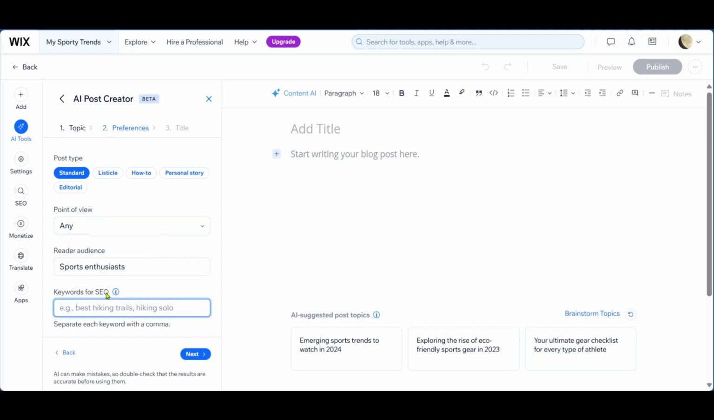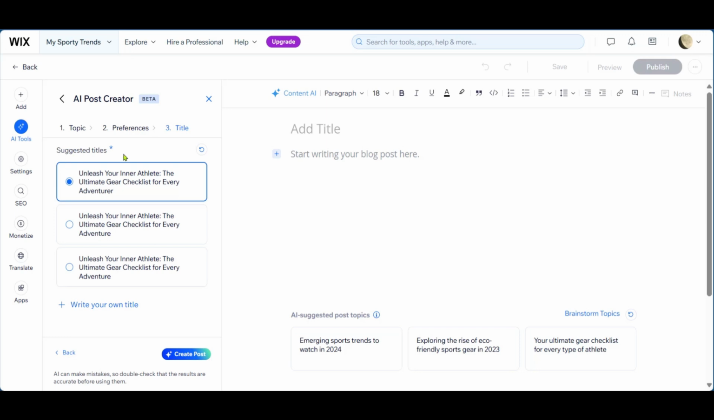And then for keywords for SEO, you get to write it yourself. We're going to write a few. Also remember to separate each word with a comma. When all of this is done, you can click on next. And here it has suggested titles. So we're done with topic, preferences, and now we're on the title.